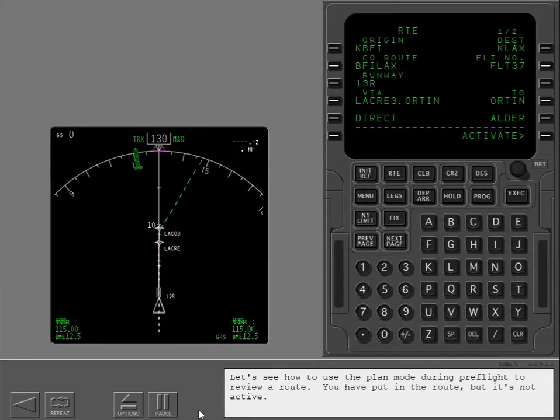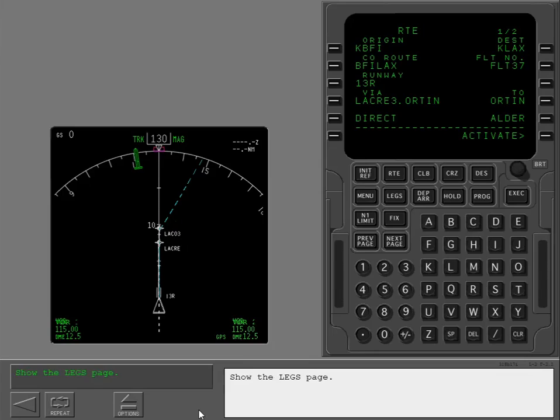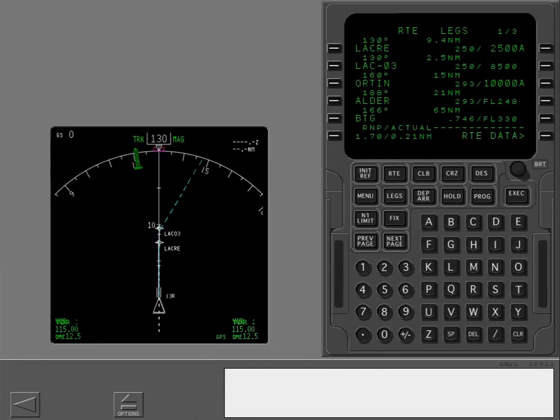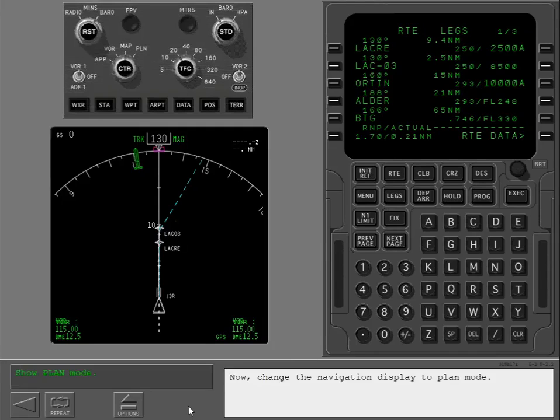Let's see how to use the plan mode during pre-flight to review a route. You have put in the route, but it's not active. Show the legs page. Now, change the navigation display to plan mode.